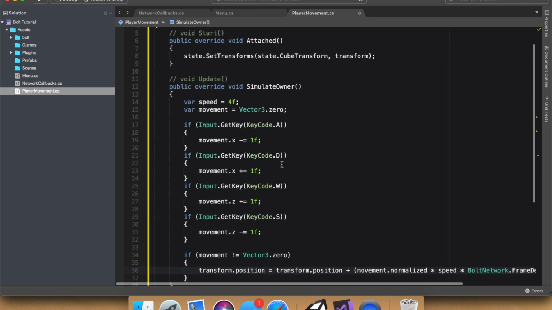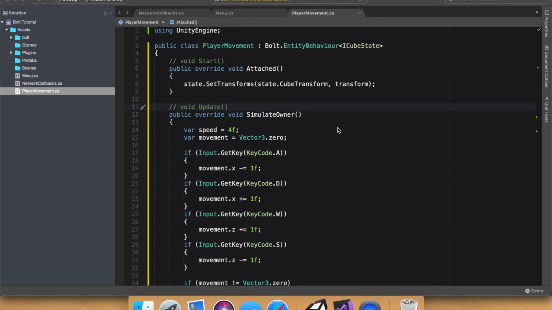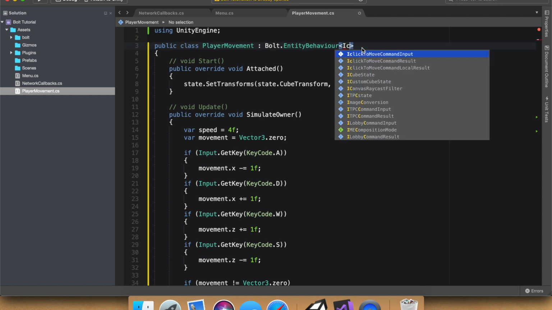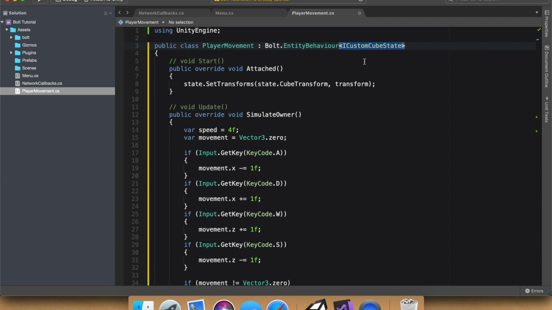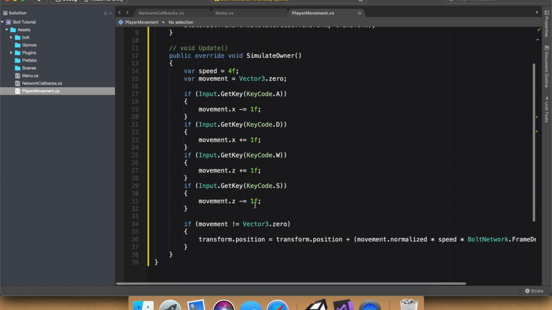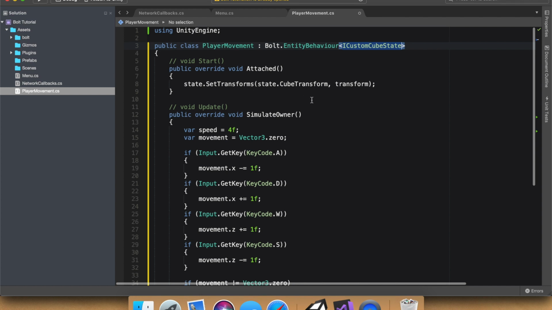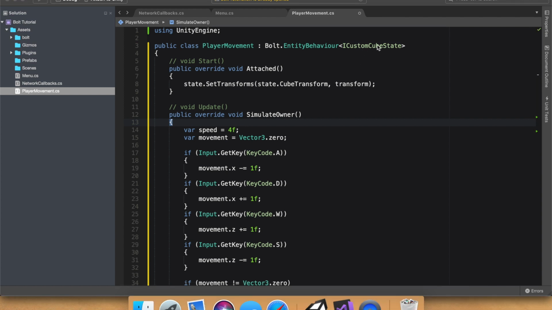And there our movement should be working. And something stupid that I just realized is we actually are not deriving from ICubeState. We are deriving from ICustomCubeState. The regular cube state is from their tutorial pack, and it has a transform already, so it would have been easy to be confused. But anyway, so derive from custom cube state, or whatever you called it, and with this done, we actually should be good to go.